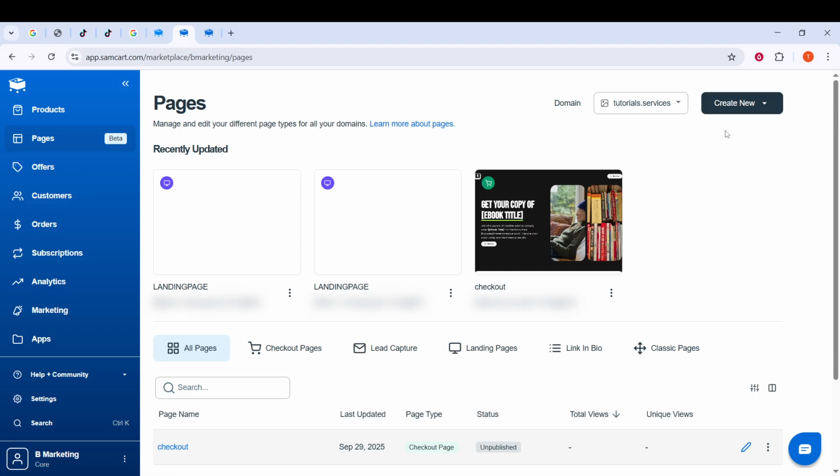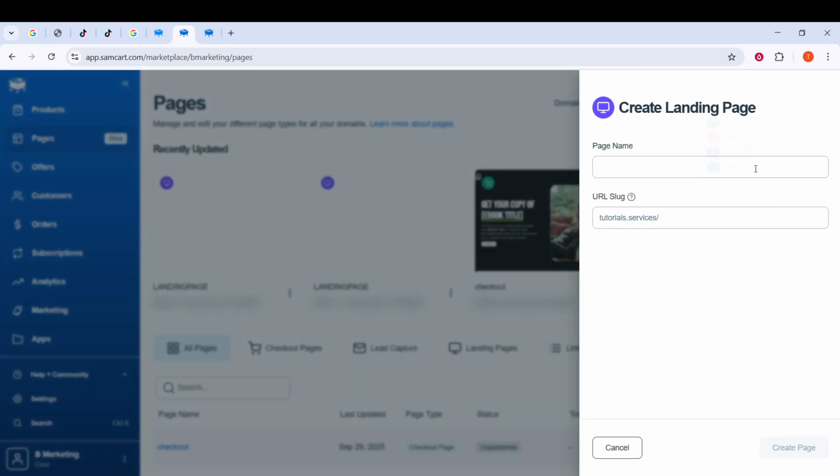create new ones. In the Pages section, look towards the top right corner of your screen to find the Create New button. Clicking this button will open a drop-down menu. From here, select Landing Page to kick off the creation process. This is where the magic begins.